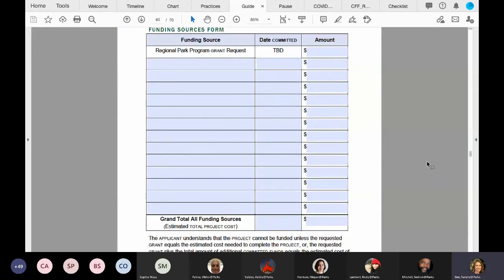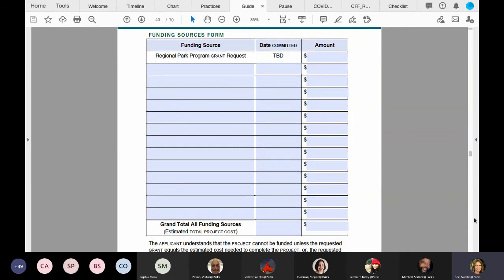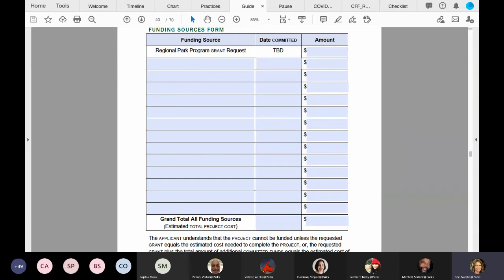So this is the form you're going to use if you have other funding sources. If you don't, as we mentioned, the grant by itself can pay for your entire project as long as it's up to $3 million. If that's the case, you're just going to fill out the top line and put in the grant amount you're requesting, and it's going to be the same as your total funding sources because the grant by itself will cover your entire project. However, if it doesn't, and you have other additional funding sources that you are going to be applying for in this project, you're going to list them here.